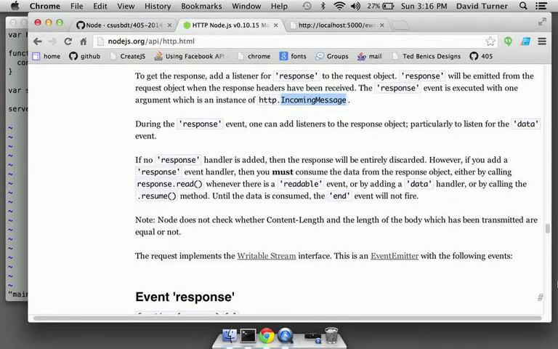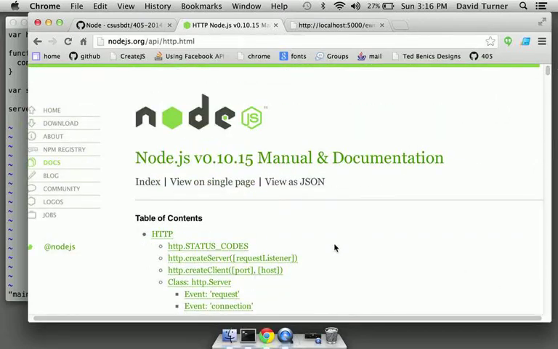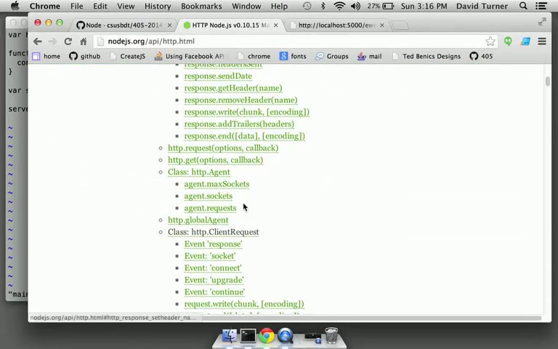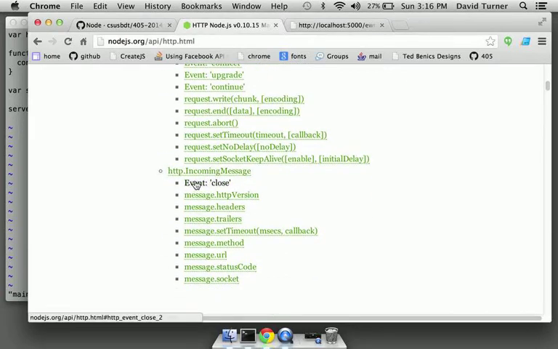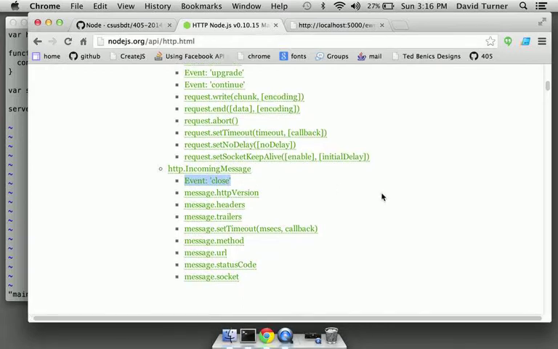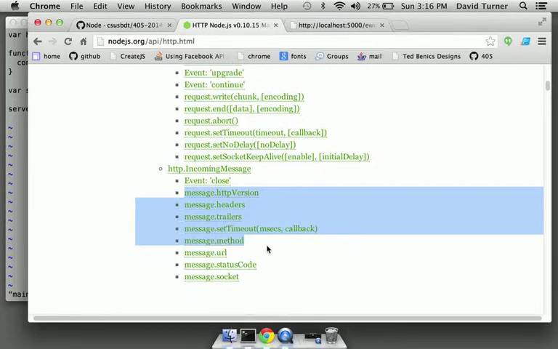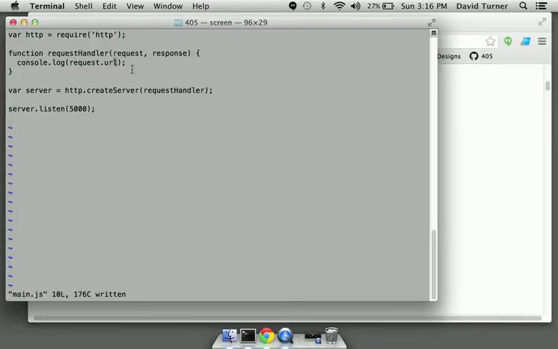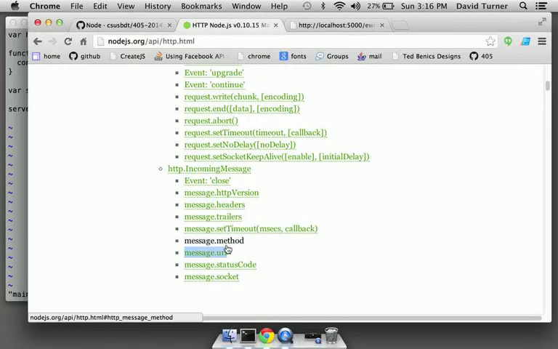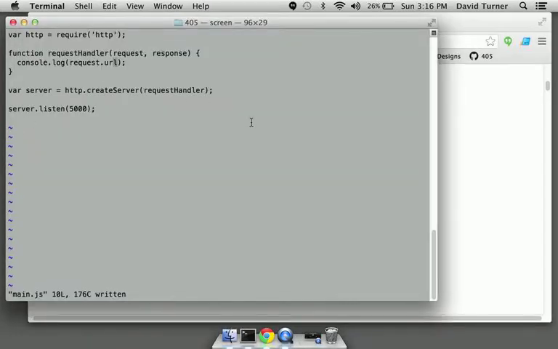So let's go ahead and look at incoming message. That's what we need. Here is incoming message. So we see there's an event called close, a single event. This message has a property HTTP version, message headers, message trailers. We can set a timeout on the message. There's the message method, and this is the message URL. In fact, that's what I'm accessing right here. So that's a property. Let's go ahead and print that.